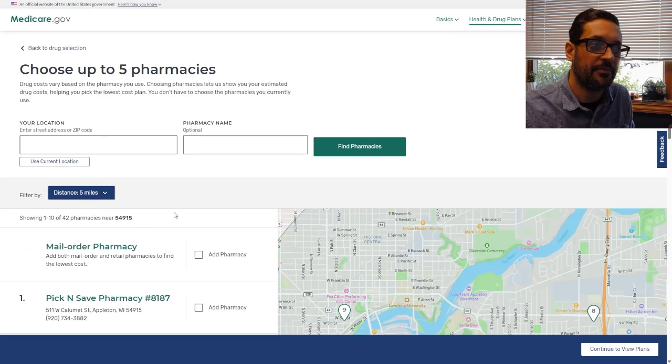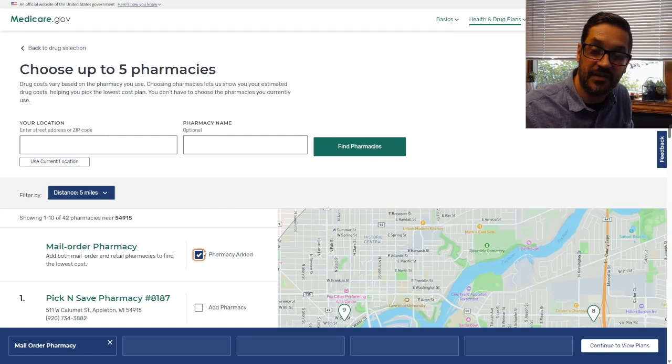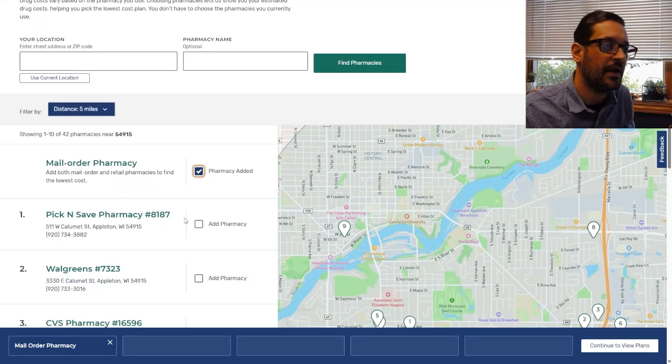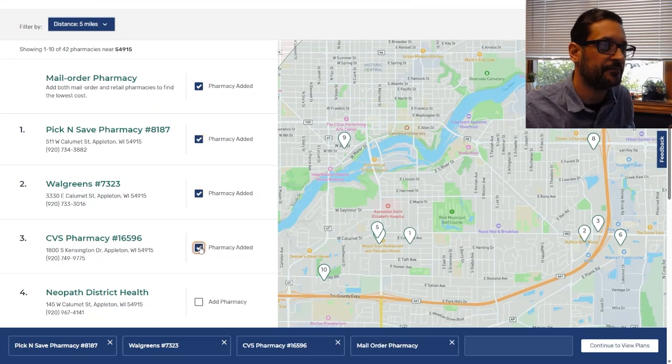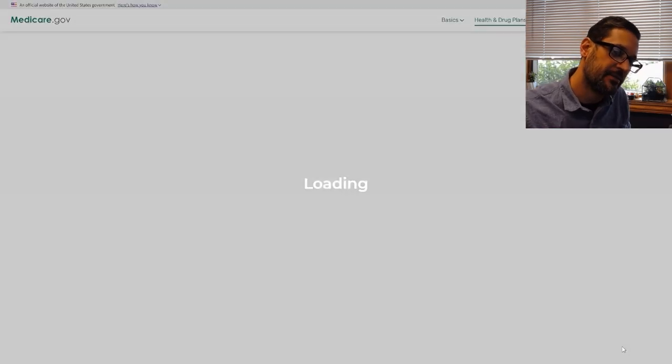Now what I'm going to do is pick pharmacies to compare when I'm looking at my different plans. I'm going to put mail order on here because it's always good to see if your medications would be cheaper if you had them delivered in the mail. And then I'm just going to select 3 more that are relatively close to me. Once I've done that, down here on the bottom right, I'm going to click Continue to View Plans.